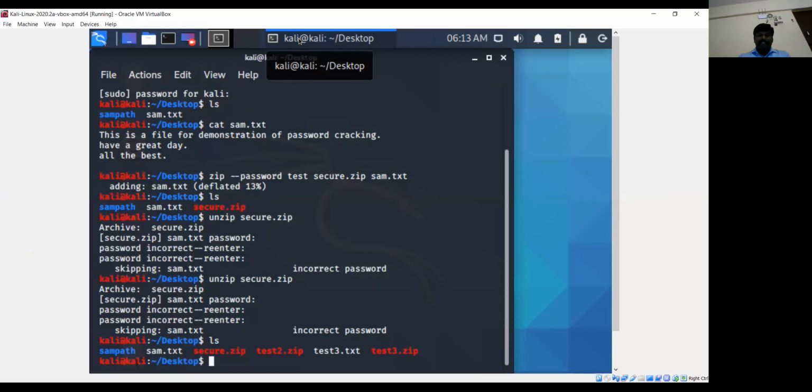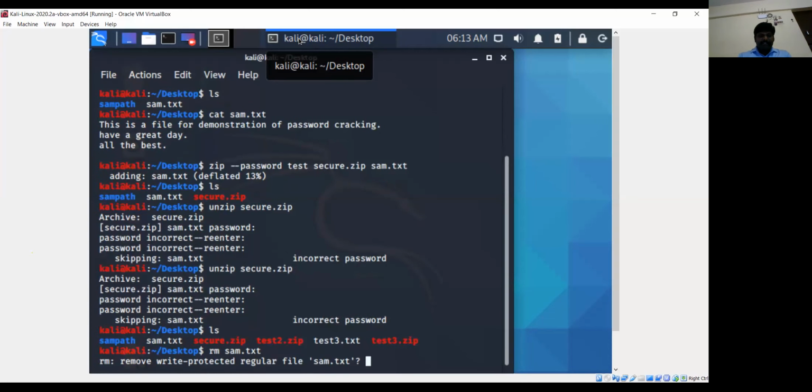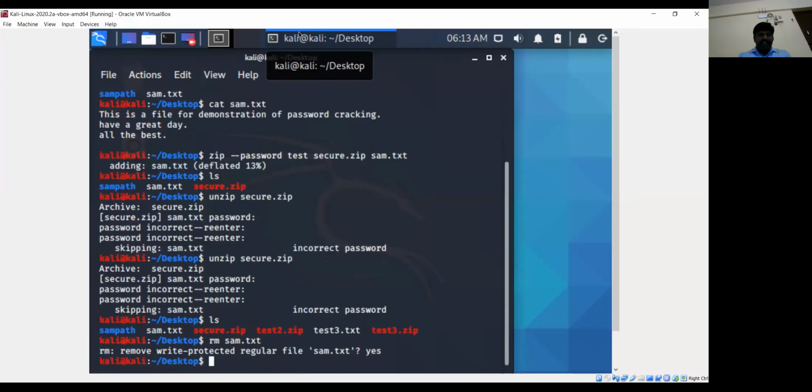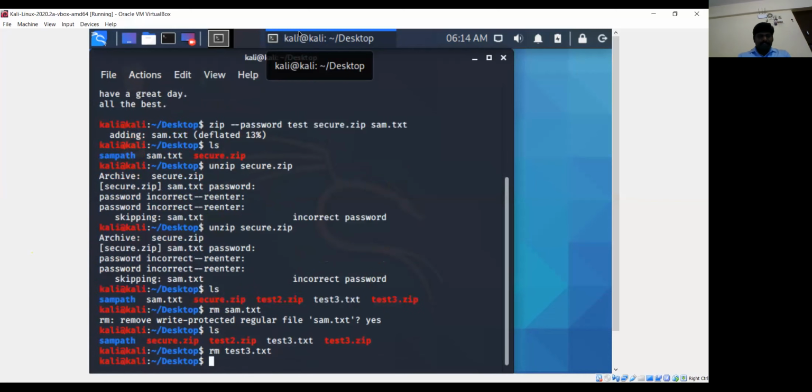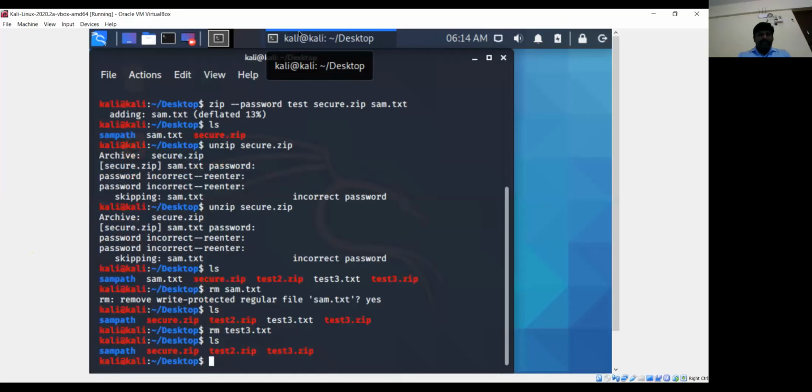Before that, I'll just delete all the text files. rm is the remove command. sam.txt, this is the text file. Yes, I've deleted it. Now there is no sam.txt, and I am removing test3.txt also. Now you can check. I have only the zip files on the desktop.